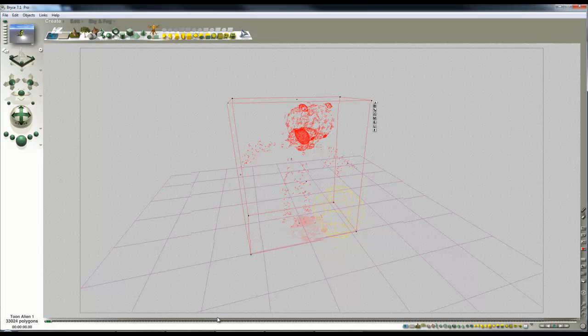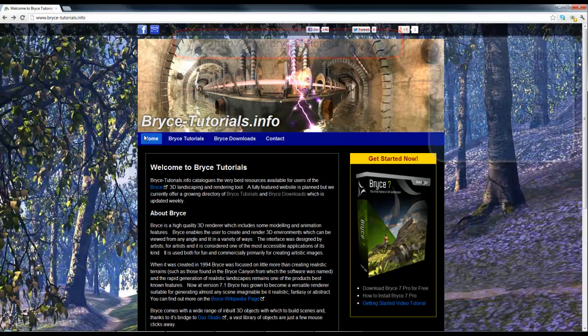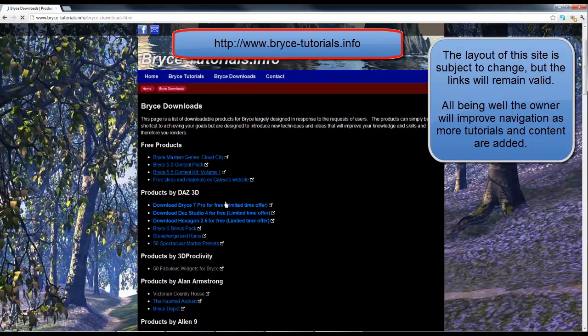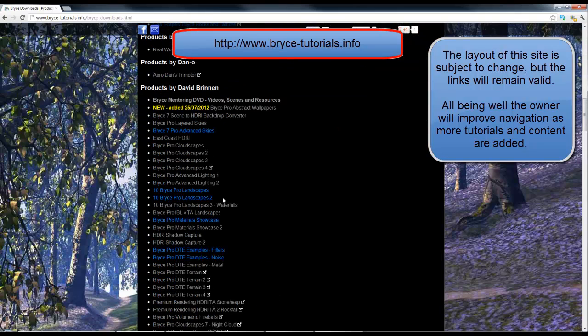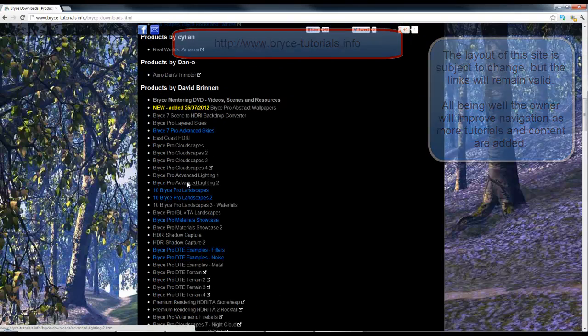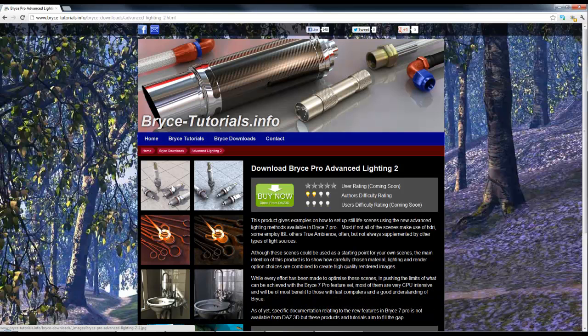I'm going to use a scene I've already made to save time. So in Bryce Tutorials, Bryce Downloads, you can find this scene under Bryce Pro Advanced Lighting 2. It's the first scene. This is a true ambience render, but this is a Bryce 7 render, not a Bryce 7.1, so we'll be able to upgrade the lighting slightly at the click of a button. And there's an image-based lighting. I'm going to choose a true ambience, then I'll get to demonstrate two features in one go.